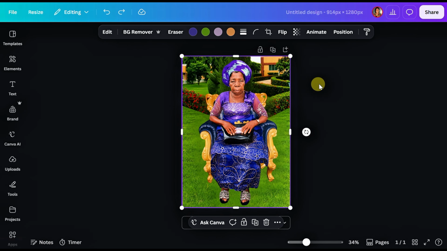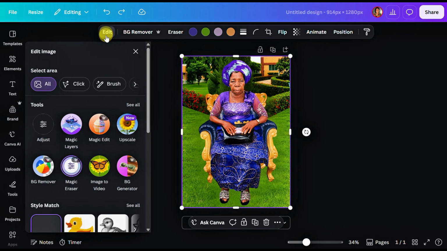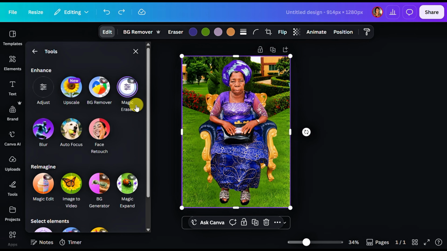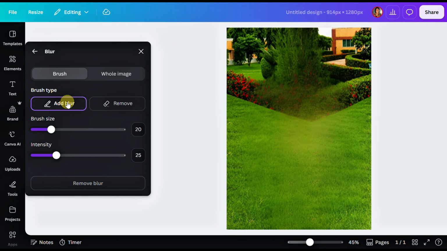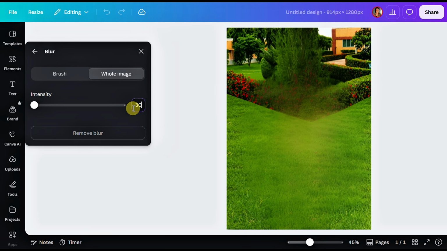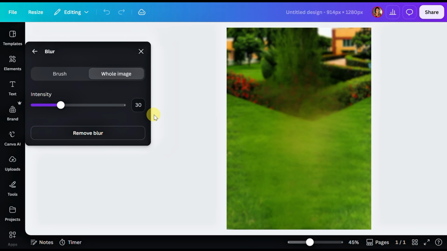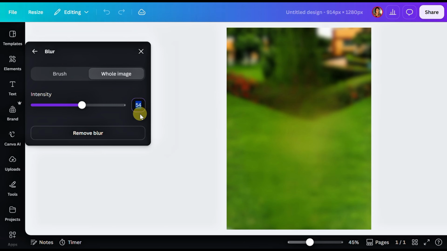So I will click on the background, and I will come over to the edit also, and I will come into see all here again, and I will come over to blur. So you see the blur option here. I would click on blur, and I would choose the whole image. I like to leave the intensity of the blur at 30, so you can actually test it out and see how it looks. So if you take the slider, move it, you can see the intensity of the blur, or you can type in the number if you have a particular number into this box and enter.